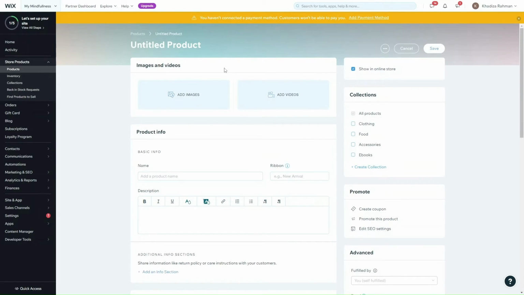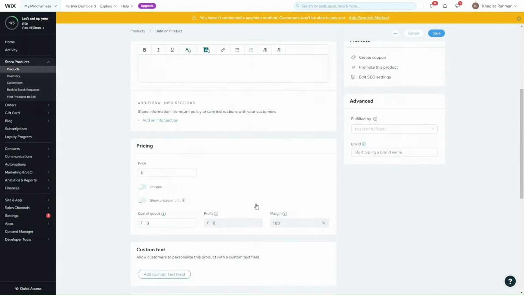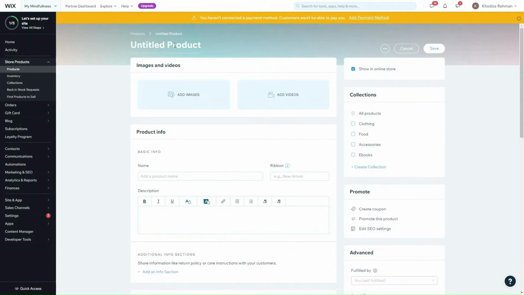Once the page is loaded, you'll see it's a blank version of the back end of a product. So things like the images, product info, product name, all of that we have to fill in ourselves. So the first thing you want to fill in is the product name.